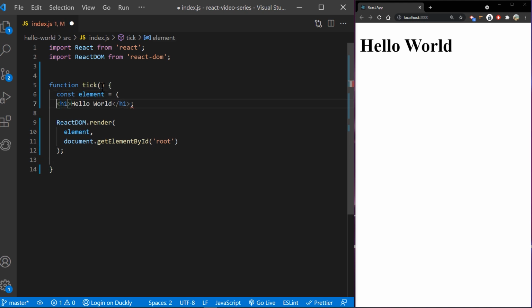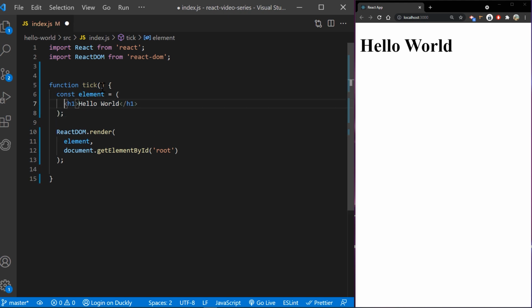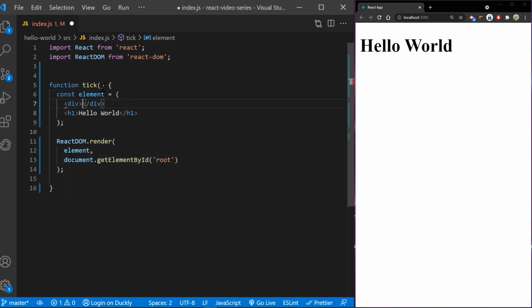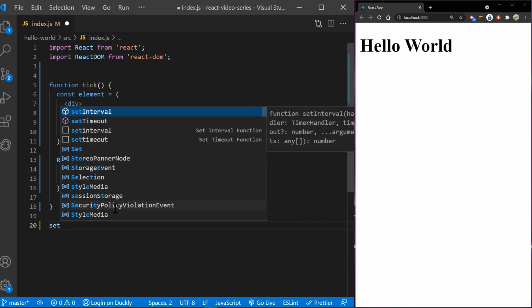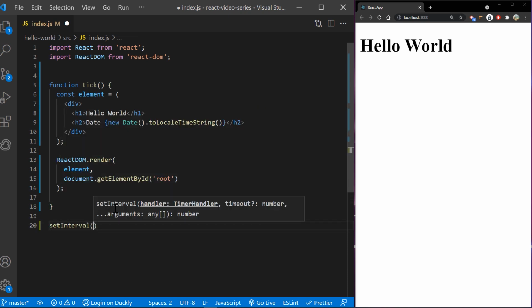Now, let me create a tick function. Inside, I will add a new date string. And at the end, let's call our function every second. It calls React DOM render every second from a set interval callback.